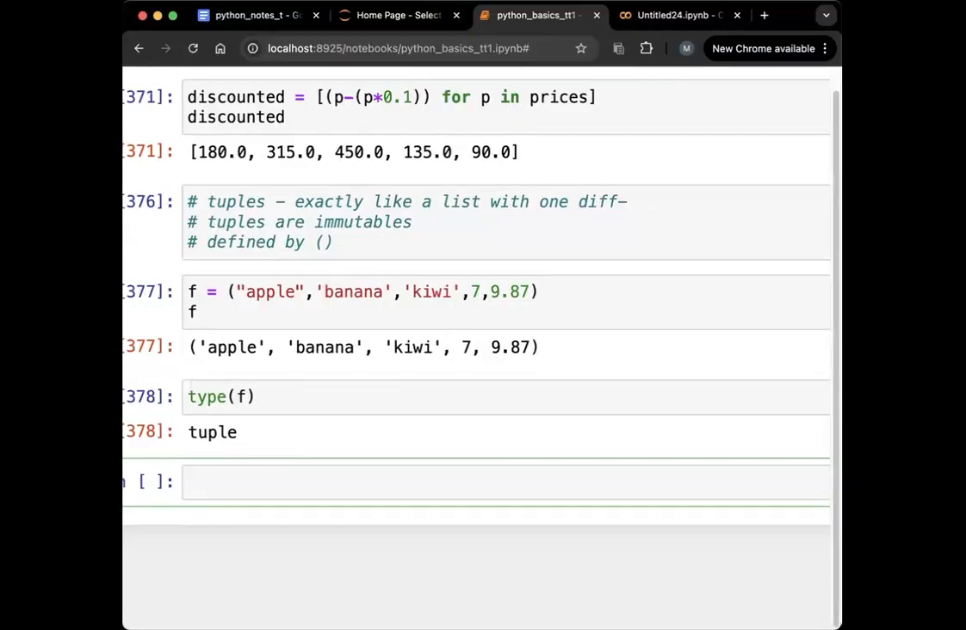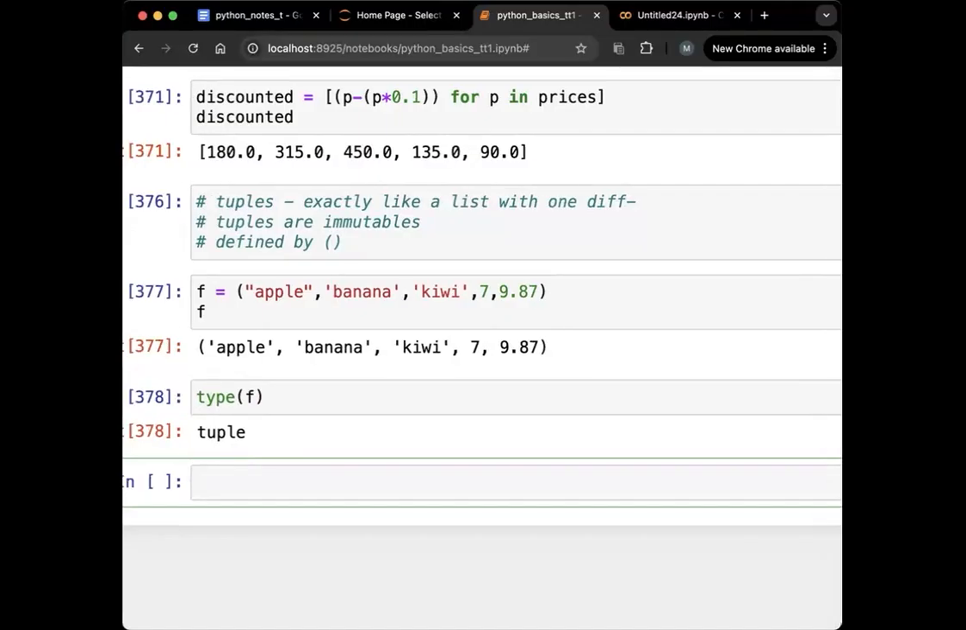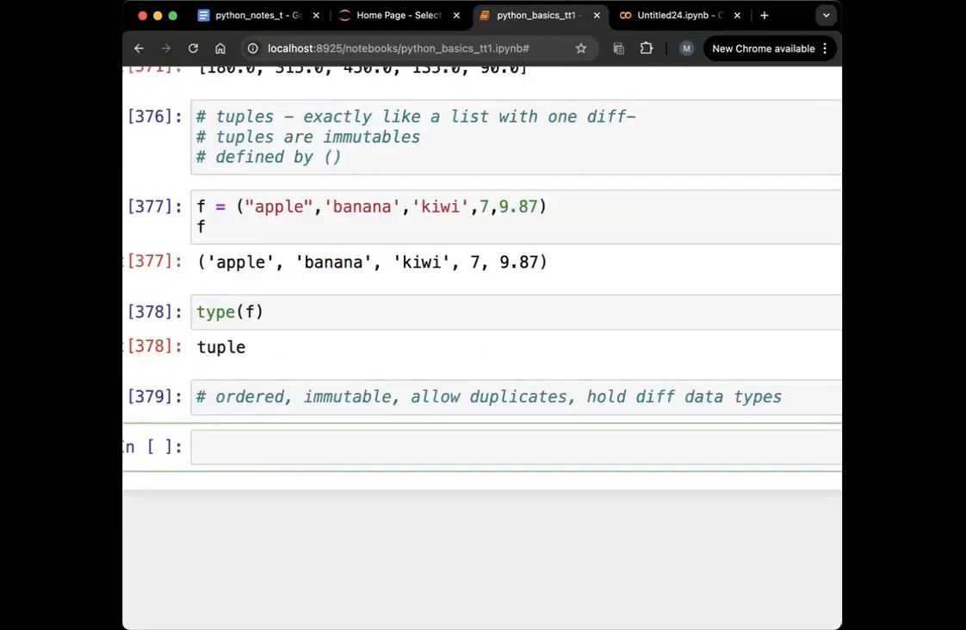You can access everything through index numbers, position numbers. Same with list. You can access items by index. So that means they are ordered. They're immutable, which means they cannot be changed. That's a characteristic. They allow duplicates and they can hold different data types. Right?